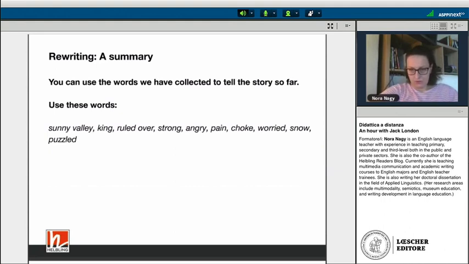Using these words, or using any other word that you can remember from the previous paragraph, can you please write a short summary of this first chapter? So remember to use words like sunny valley, king ruled over, strong, angry, pain, choke, worried, snow, and puzzled. But you might remember words like dazed or puzzled or curious. So I will give you some time and you can write your little summaries in this rewriting exercise.